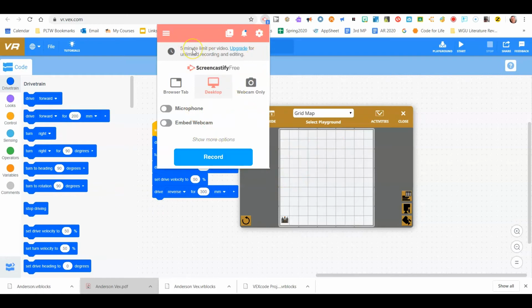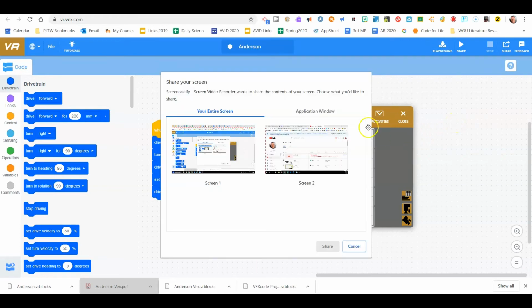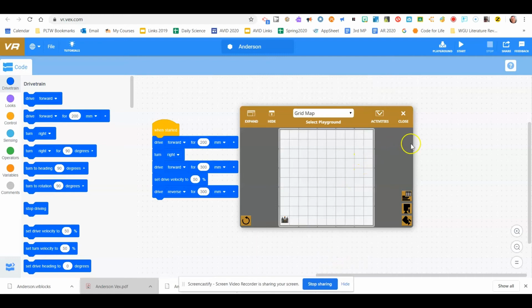Of course, you've got a 5-minute limit. This is going to be very, very quick. So I'm going to just click record, and then it's going to say, yes, do the entire screen. So we'll click this and click share, and it's going to give me a countdown. There we go, and I'm going to click start up here. And watch my little guy go.